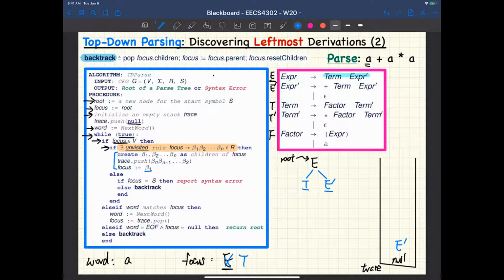If the current focus is a variable for which you have some unexplored rule, you can expand the tree. Later on, you can think of a scenario where the focus is E, the start symbol. However, when we check this particular condition, there is no unvisited rule. So what does that mean? Here's my question again: let's say the current focus is E, the start symbol, E is a variable, and we have exhausted all the rules.